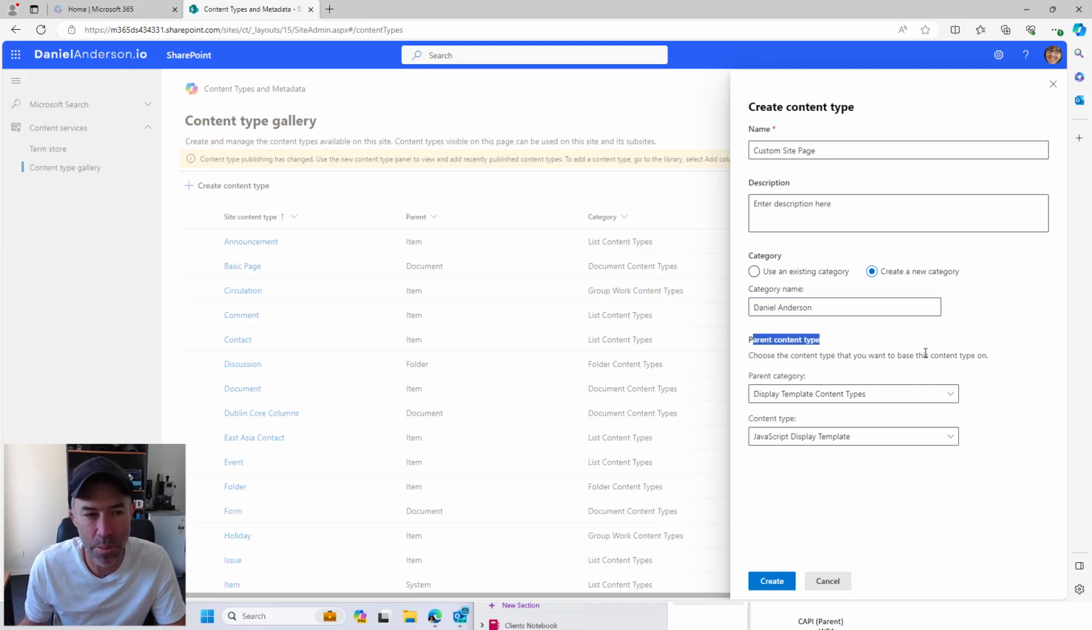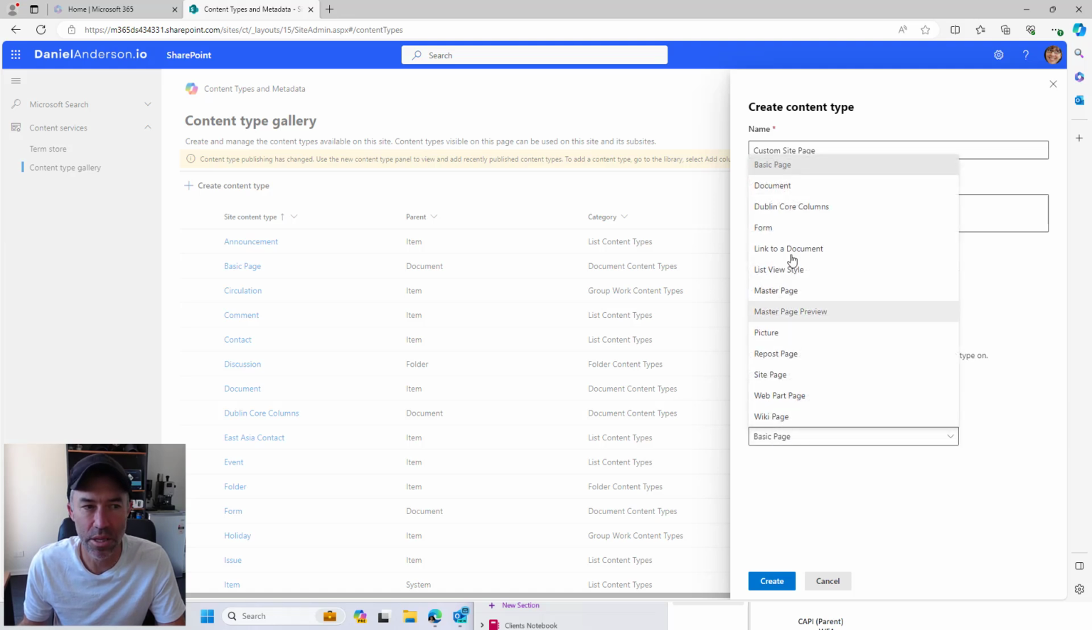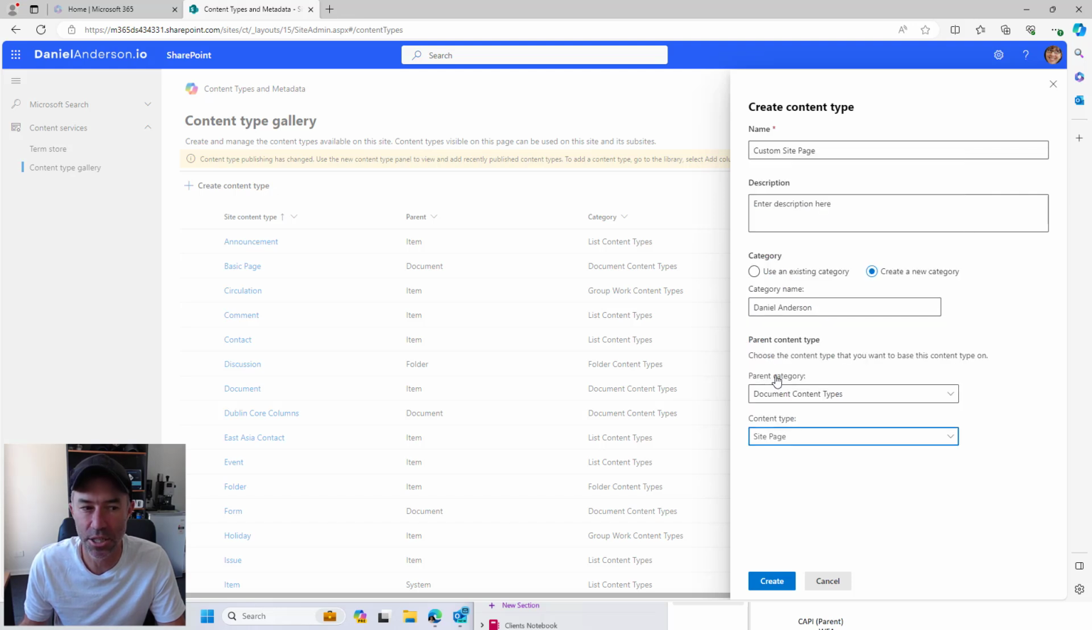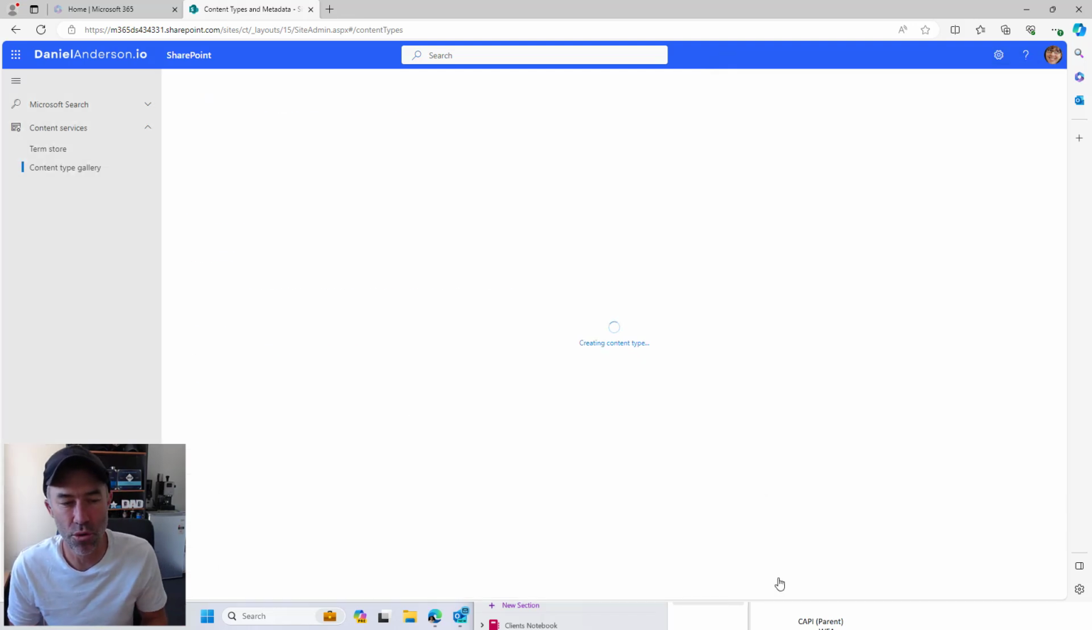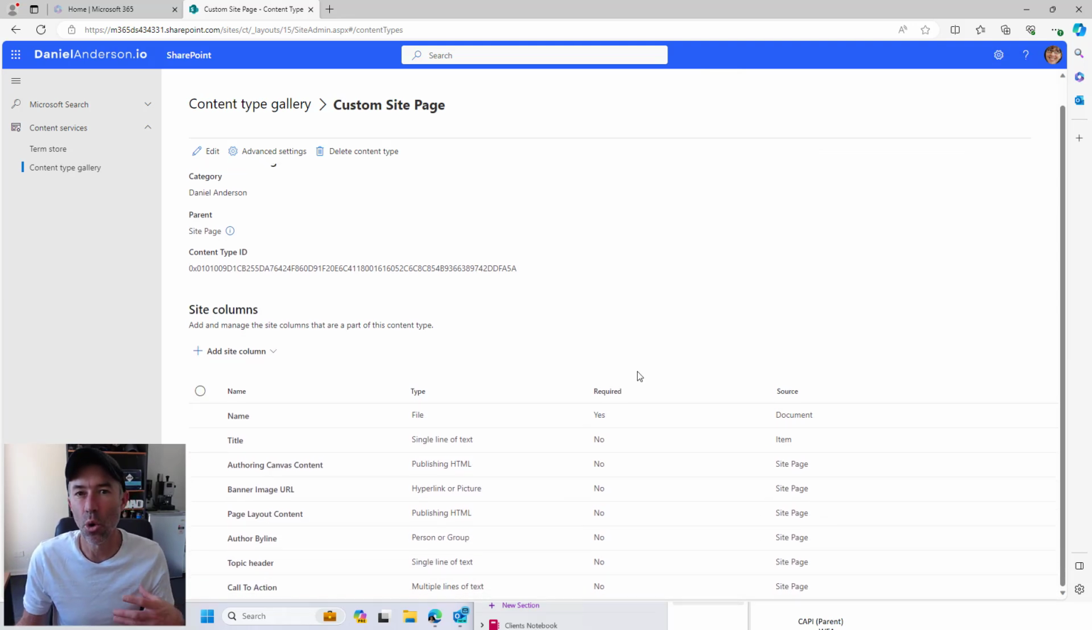Now here we've got a parent content type. This is where we want our content type to inherit from, because it is hierarchical in nature. So every content type does have a parent. The parent category we want to choose here is a document content type. A page is just another type of document. Here we've got the ability now to choose our parent. Now in our case, we want to choose a site page, and then we can create that content type. Going to create it, and you can see it inherits all its parent site columns as well.